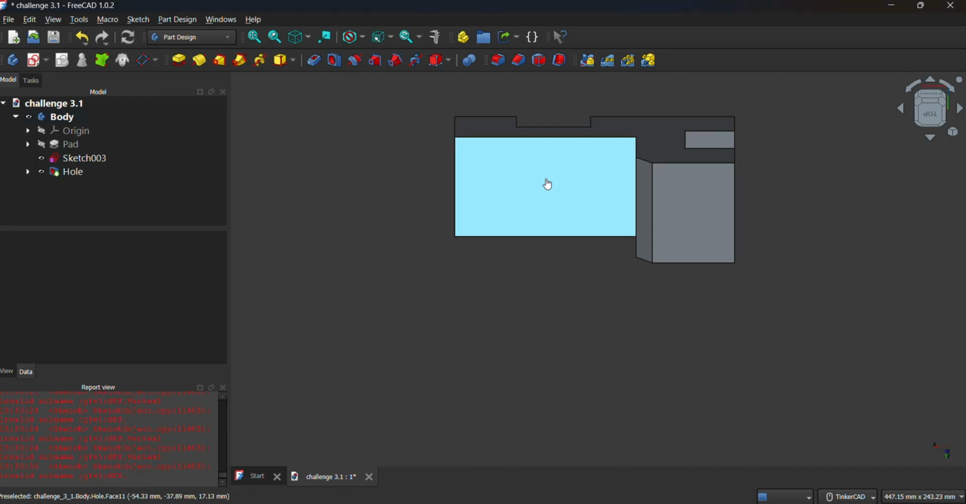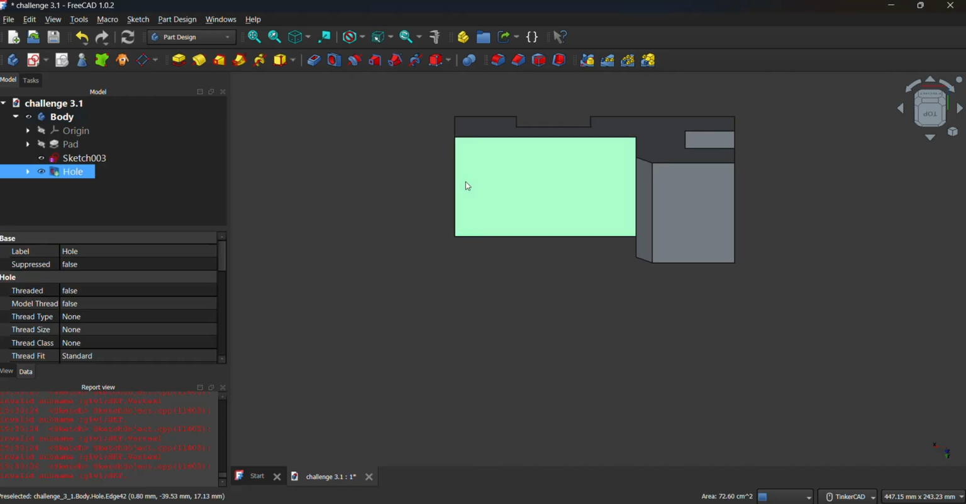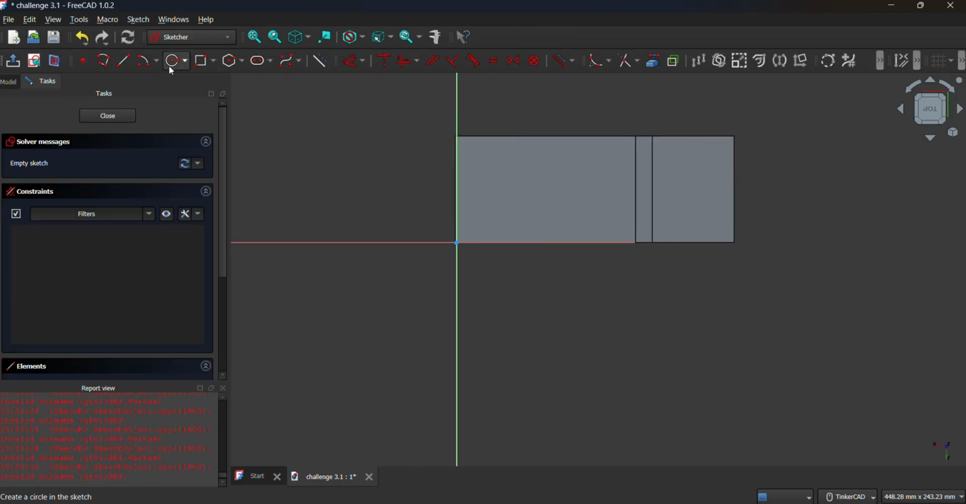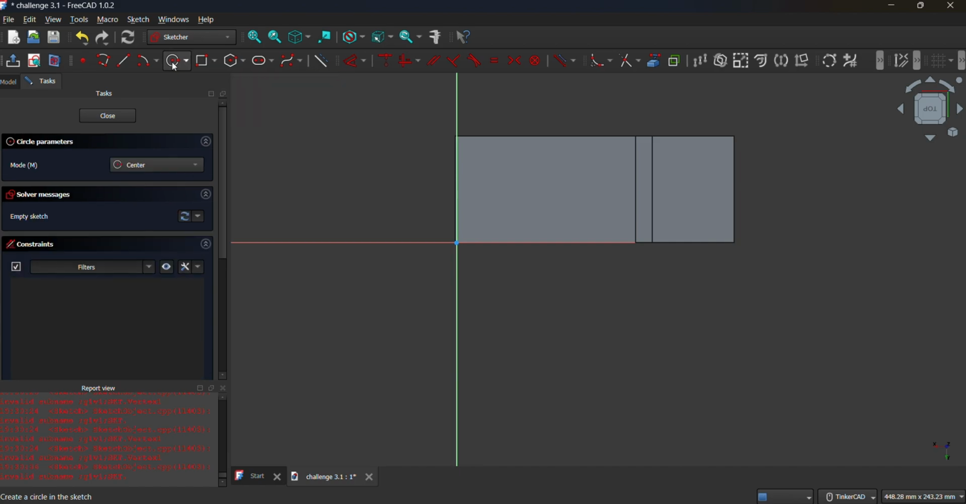So what we are going to do is click this surface because this is where the circle is found. Okay, sketch, create sketch, and then create a circle again. Now click and then draw another circle that is 35 millimeters in diameter.